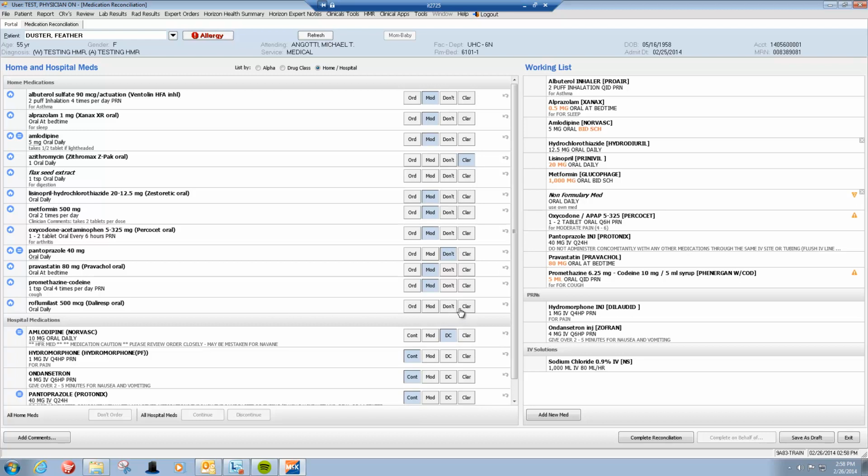So we have to stop the Daliresp because we actually entered it as a non-formulary. To complete this, everything has to be filled in. And it will come back again on discharge for you to choose it if you want to continue it at home. Last thing left is the flaxseed extract.